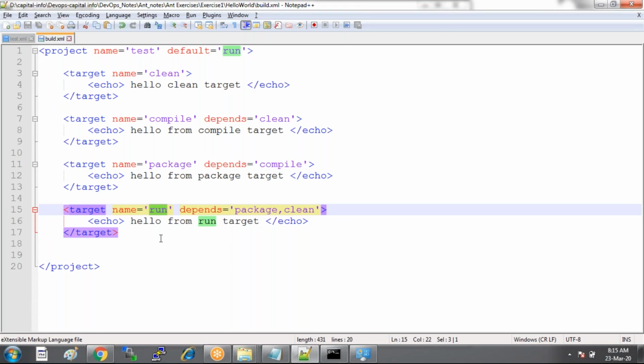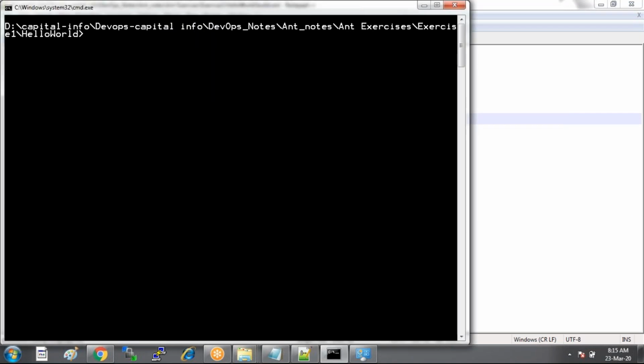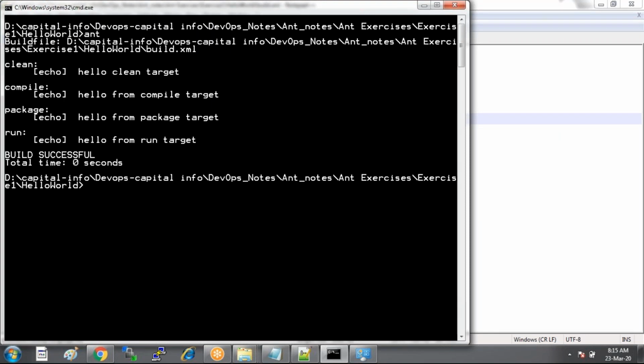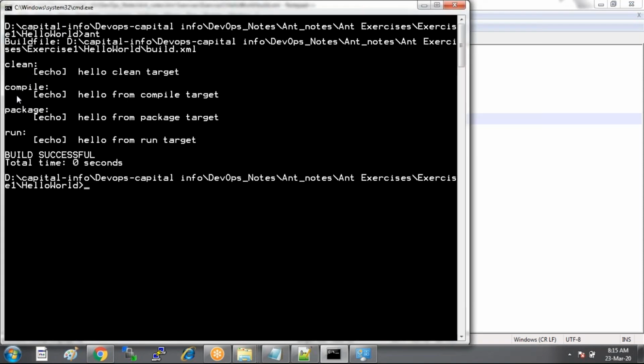Now just look here. We're going to look into whether the clean target will be executed once or twice. Okay, let's try that. Clean compile package and then run. Nothing is changed except we are running a target here. You see that clean compile package run. But do you see that clean executed once or multiple times? It's only once. So targets will never be executed more than one time, even though you call it multiple times.